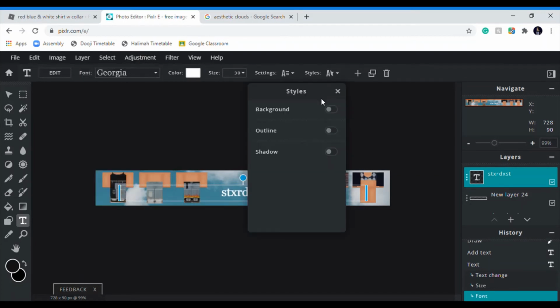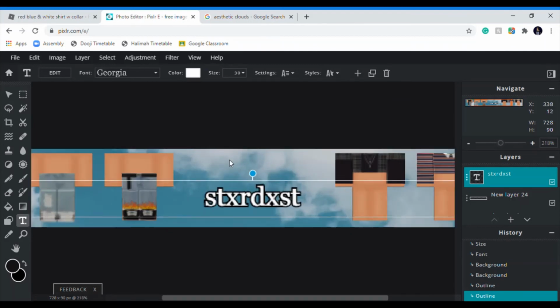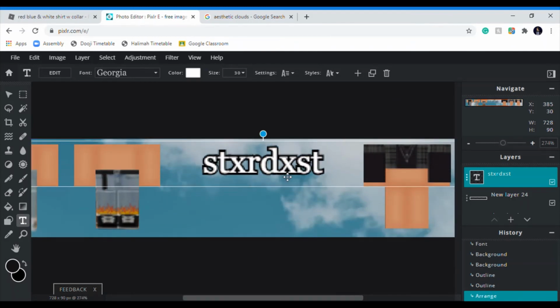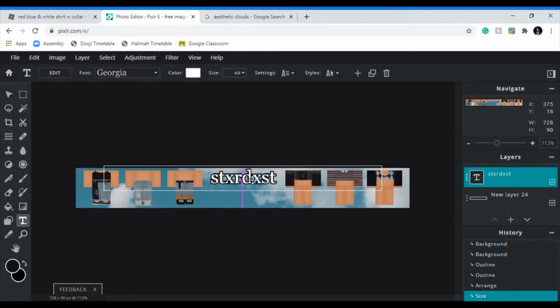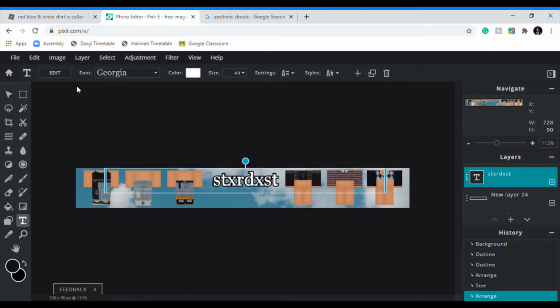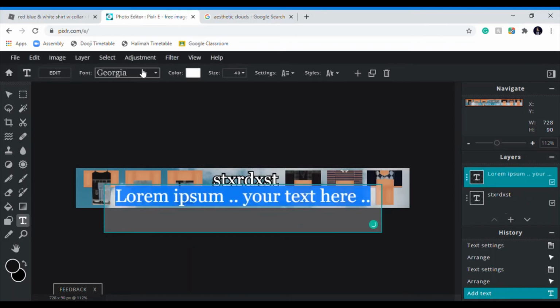And then you can add an outline, a background. You can really do whatever you want. A shadow. I'm just going to do outline and make it black. Because I'm basic. I'm going to make it just a little bit bigger. And then you need to make sure you put your name, because someone might just save your ad and make it theirs so that people take their group. But you should really make sure you put your name, just saying.